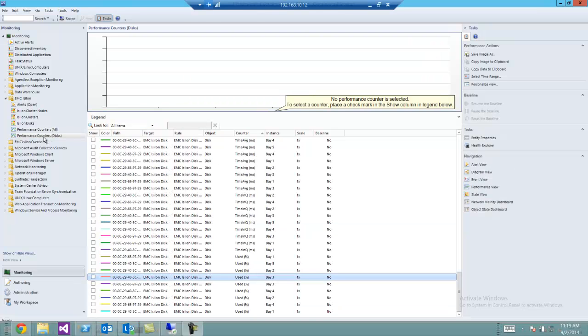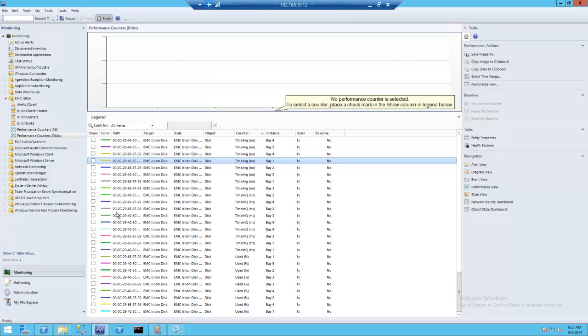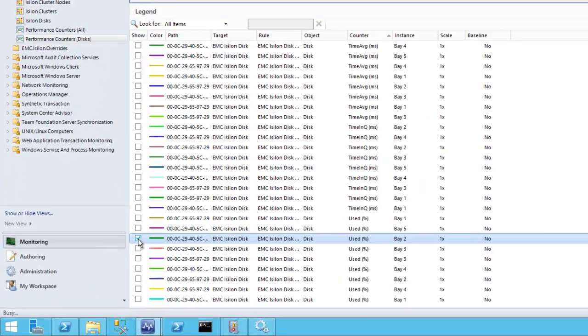As for the counters that are collected for disks, the most interesting would be time average in milliseconds, or time in queue, or used capacity.